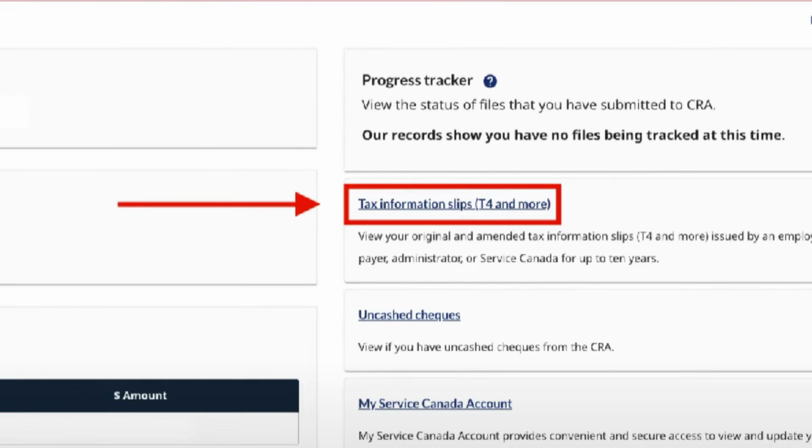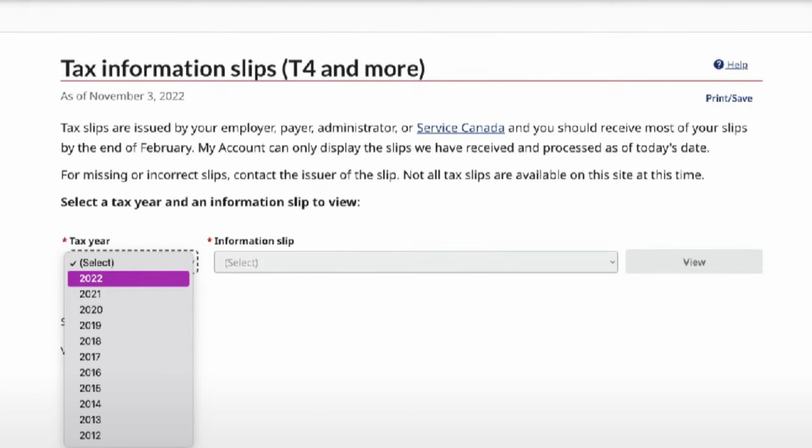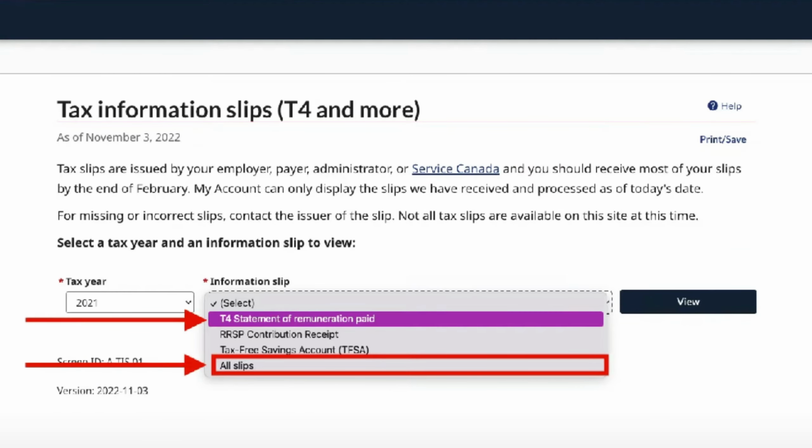You just have to click on that, and then you will select your tax year based on your preference, and then also select the information slip that you want to view. For example, for T4, just select the T4 statement.